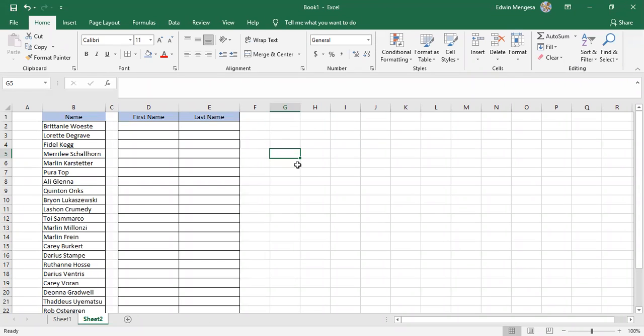Hello friends, today we want to talk about Excel. Suppose we have such data given in column B. We have a name column in which we have both the first name and the last name, and our task here is to separate the names into first name and last name respectively.